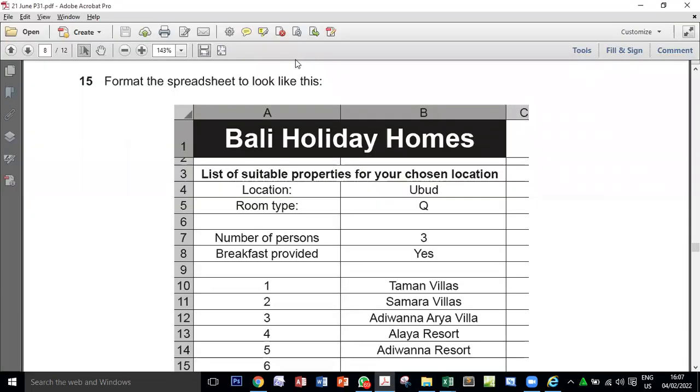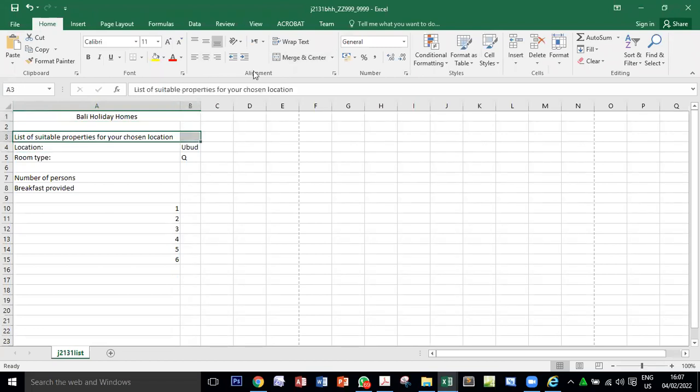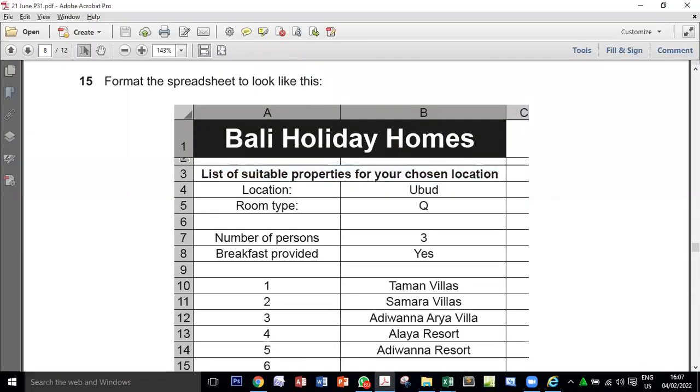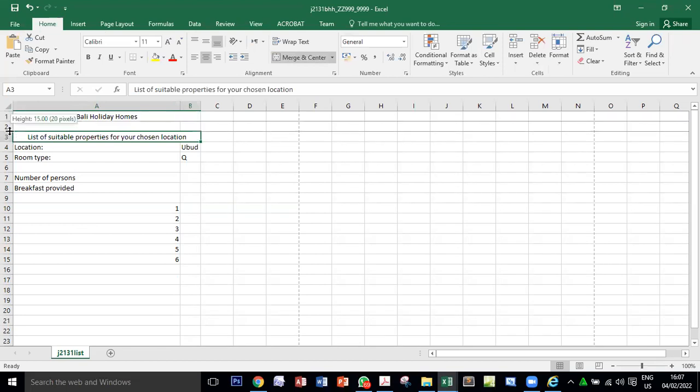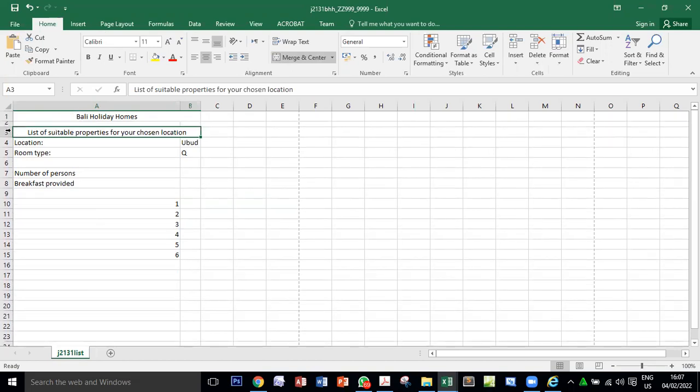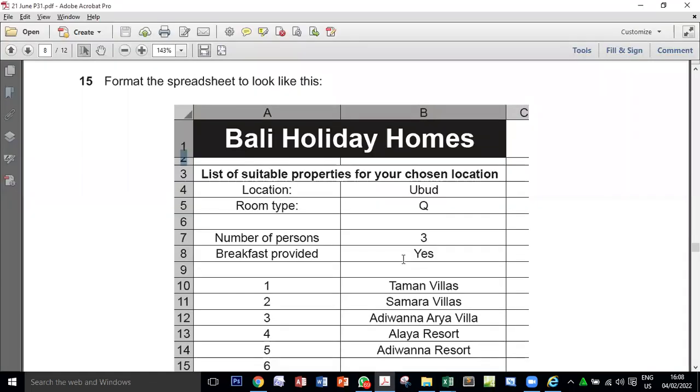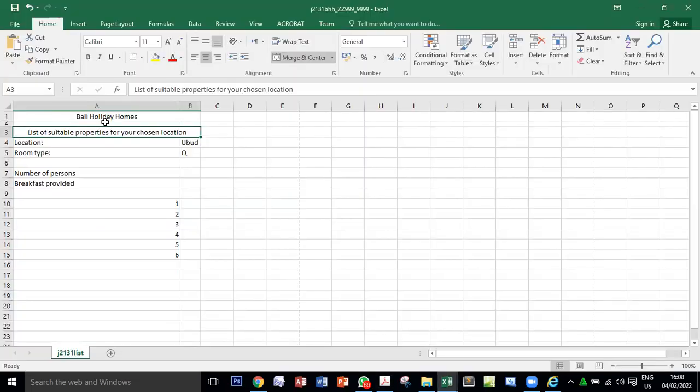Also A3, B3 is merge and center. The height of row 2 is reduced. See what I'm doing? The height. Use the mouse tool here and make it a bit small. Okay, let us now go to that cell.